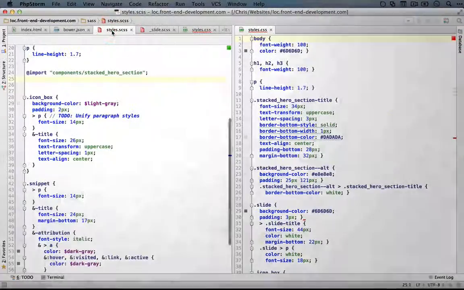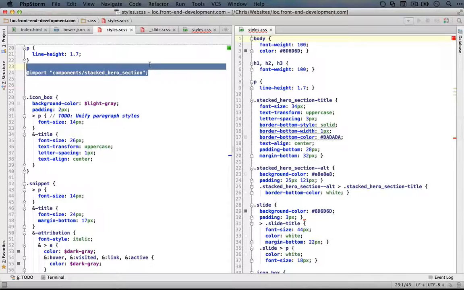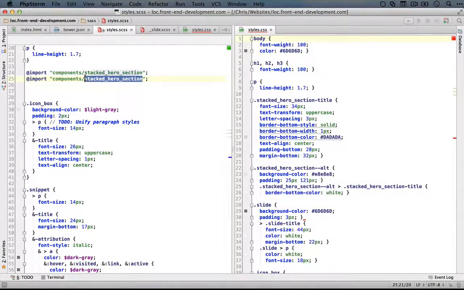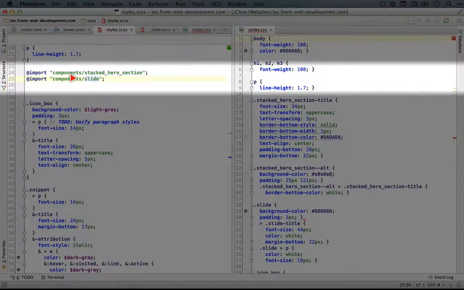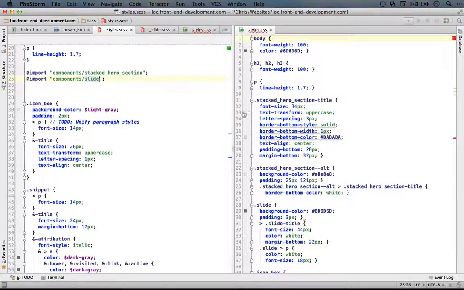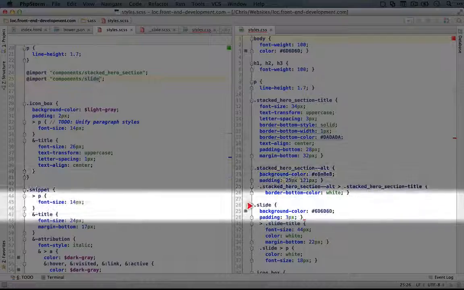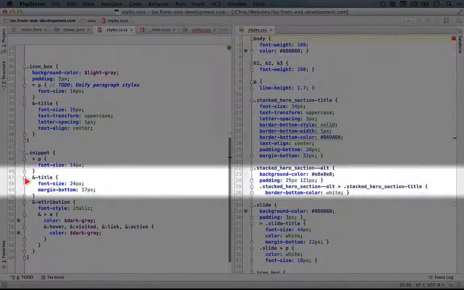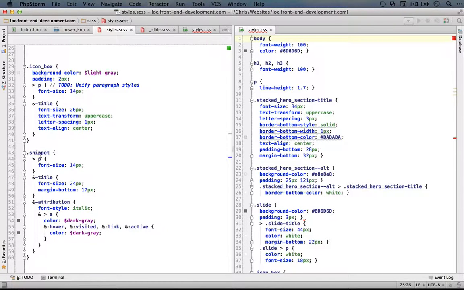And then in our styles.scss, we'll add another import. I'm just going to copy this original line here, and we'll replace stacked hero section with slide and save it. Let's do a quick refresh in our CSS, and we see our slide CSS being rendered here. Cool. Okay, so we have two more components that we need to move over, icon box and snippet.